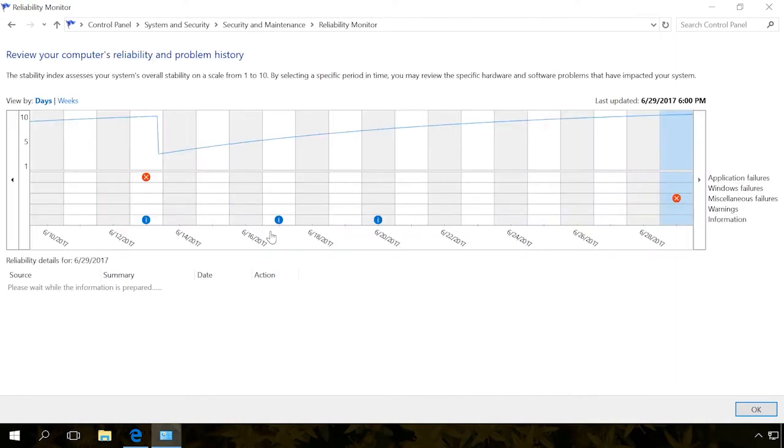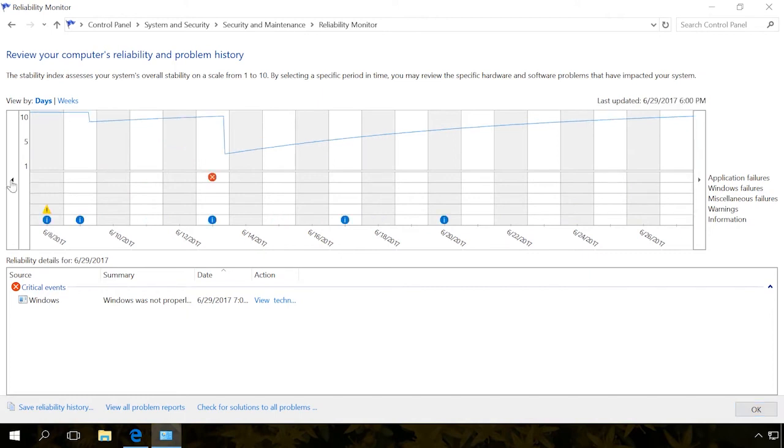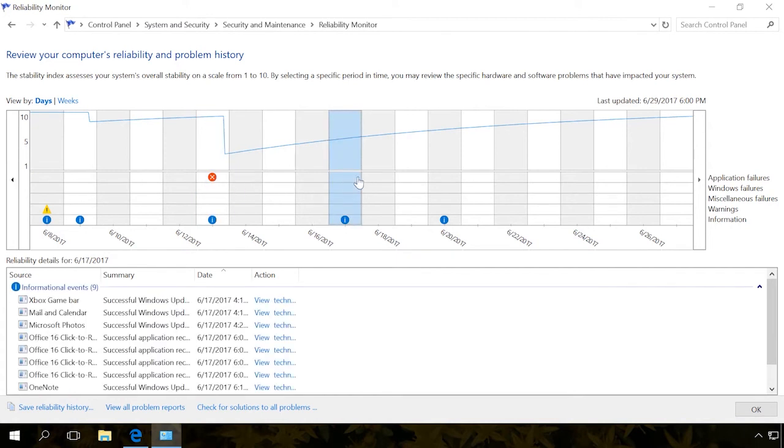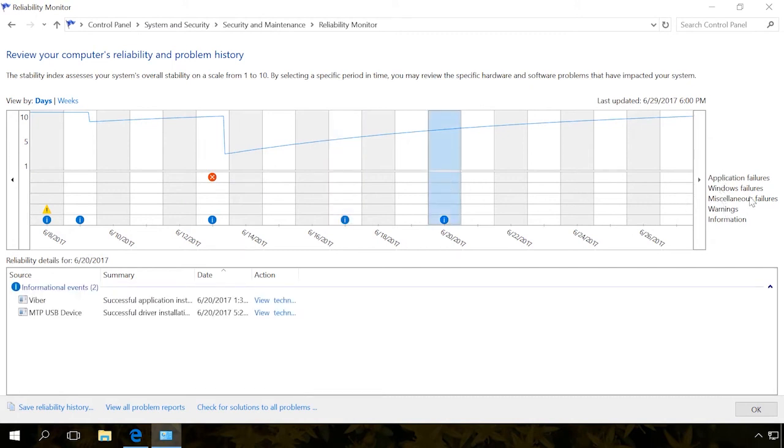The first thing you can see in the Reliability Monitor window is a graph with columns which represent days or weeks. This graph visually shows you changes in the system reliability. In each of the columns you can see different icons which represent information events, warnings, or critical events. To the right of the graph, categories or messages are shown: application failures, Windows failures, miscellaneous failures, warnings, and information.